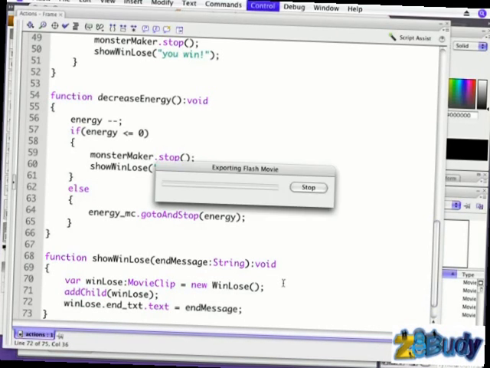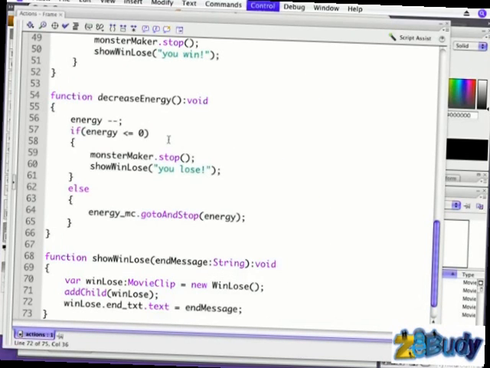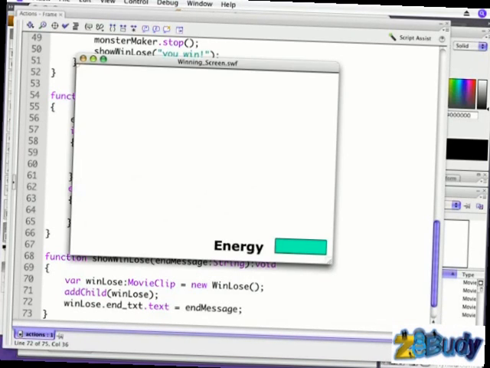Test the movie. I'm going to lose the game first. And watch the screen show you lose. Nice. I'm going to test the movie again. Command-Return or Control-Enter. And I'm going to win the game by killing all the monsters. And I get the you win message. And there's our completed game. Congratulations.